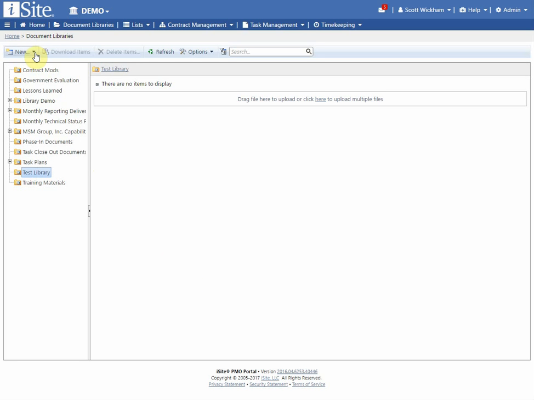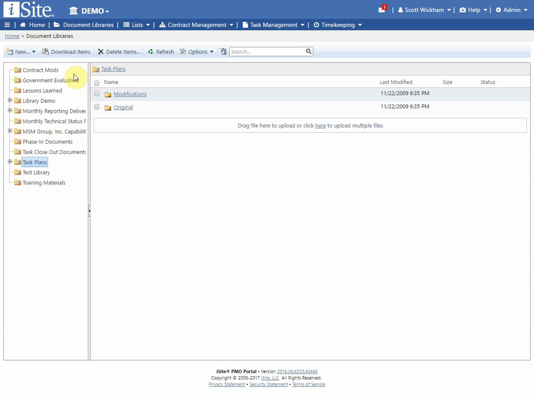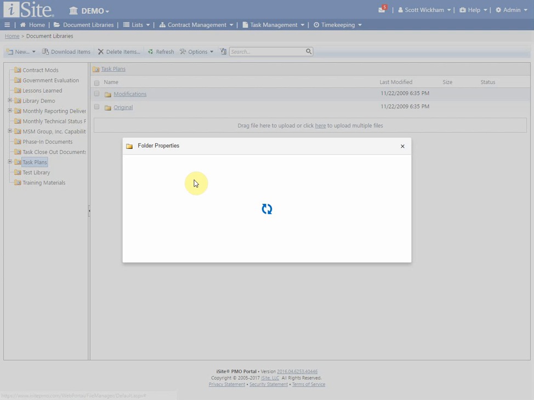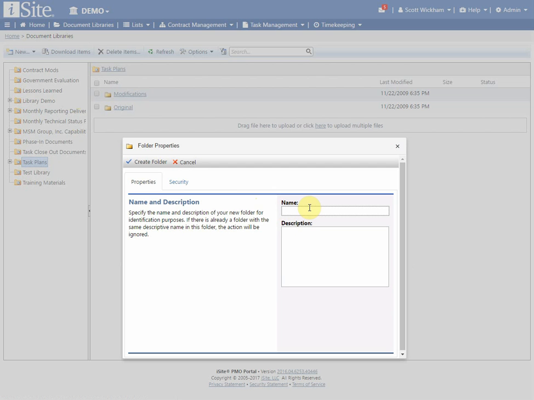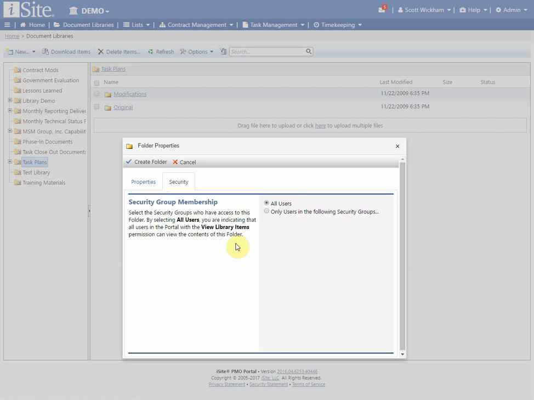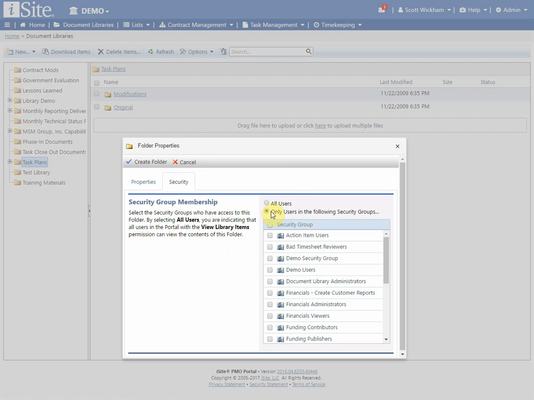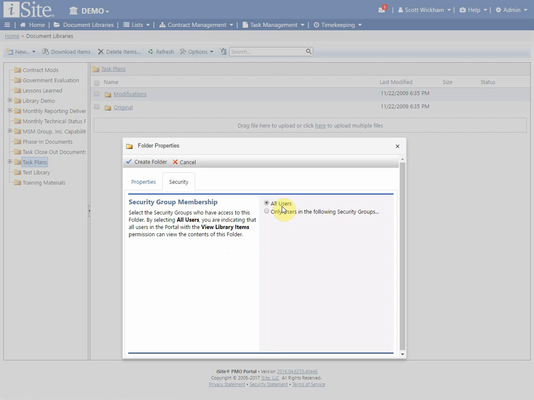Within a library itself, I can go ahead and create a folder. So by creating a folder, same type of thing occurs. I can give this folder a name. Say my folder. Same thing applies here with security. I can expose this to all users or only specific security groups. I'll just leave this as all users.